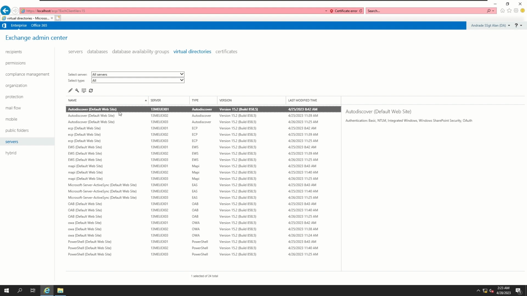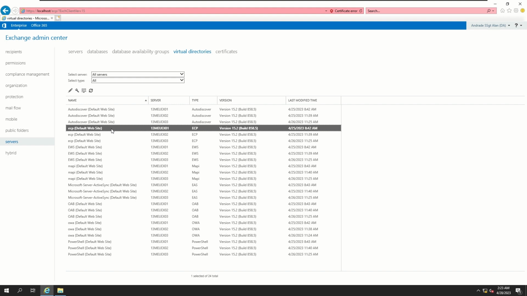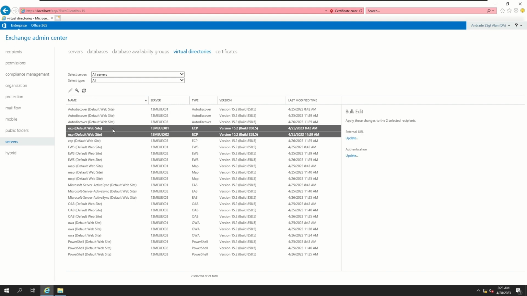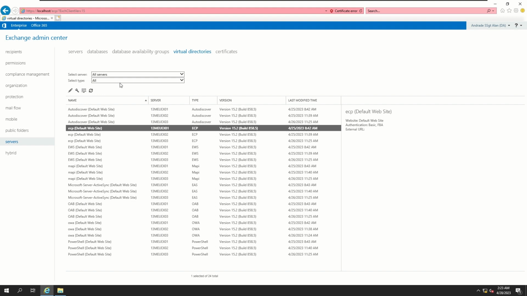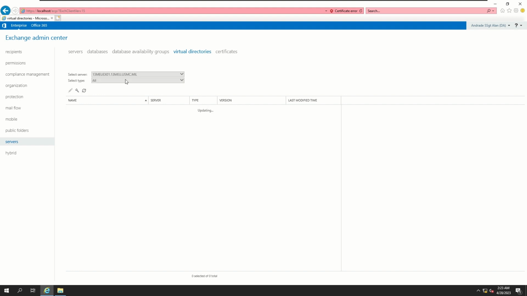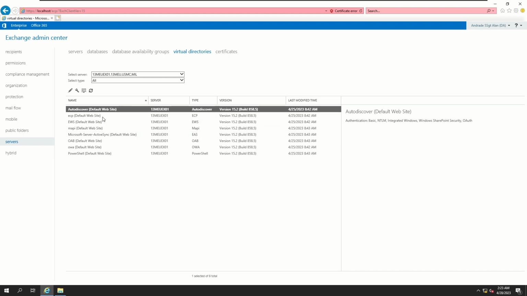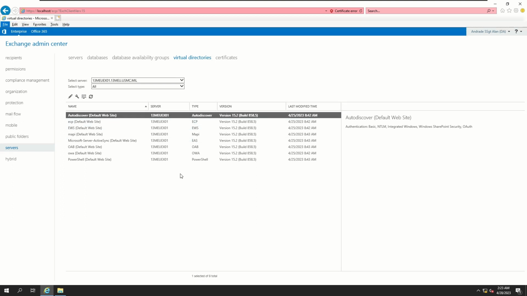So this makes this process a little bit lengthy if you don't know how to use PowerShell or have a script that does this for you. So let's run through it just real quick so we can see what it looks like. Let's change this back to all. All right, we'll leave it here. I'm going to change the one for my AutoDiscover, or actually let's start with ECP. So I'm going to select the virtual directory that I want to configure. Click on the pencil to edit it.